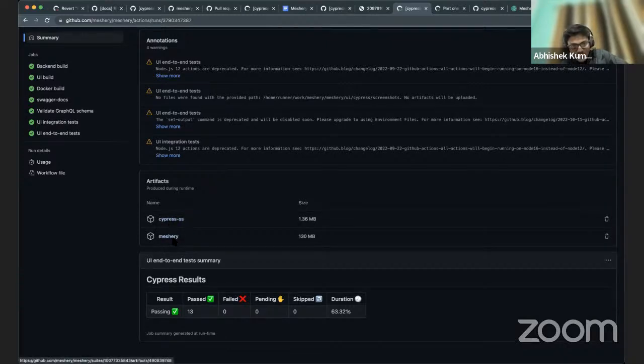So for example, here is the Meshery artifact. I can provide an expiry date of 1 day or 2 days, so after 2 days, GitHub will itself clean it up. The default expiry is 90 days, so around 3 months. I don't think we require that long, so we can use that to free up the space after each workflow run, either 1 day, 2 days, or 7 days, whatever we find most suitable.